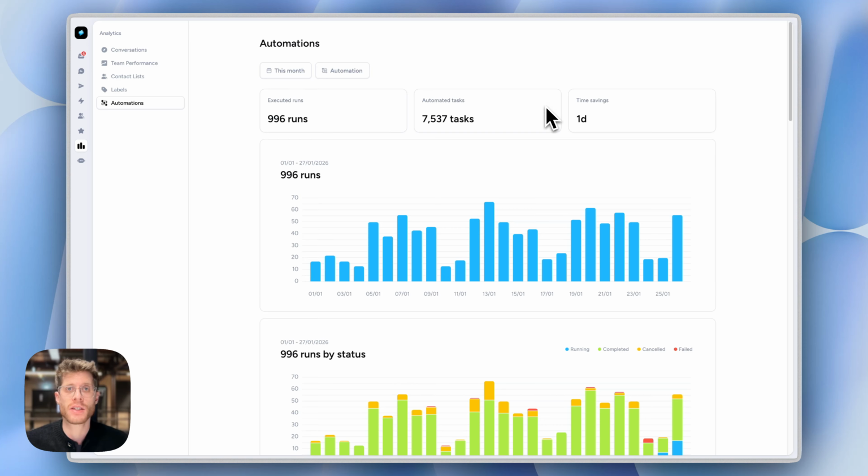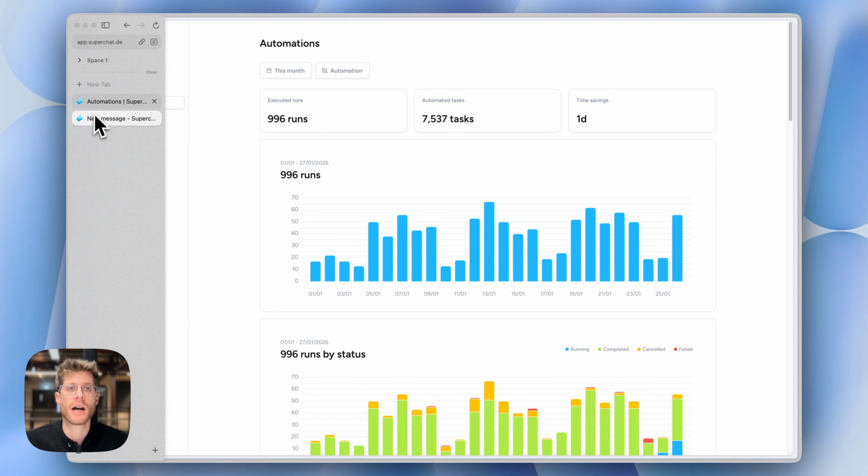Then next we have a couple of key metrics here at the very top. First of all, the executed amount of automation runs where something was automated. Here in this case almost 1000. Then the same thing for automation tasks, so how many nodes of these automation runs were automated. And then on the right hand side we can see how much time we actually saved with all of these automations.